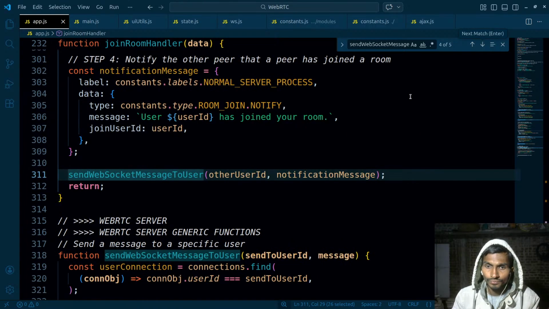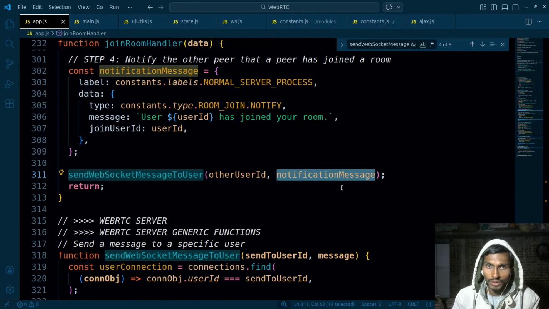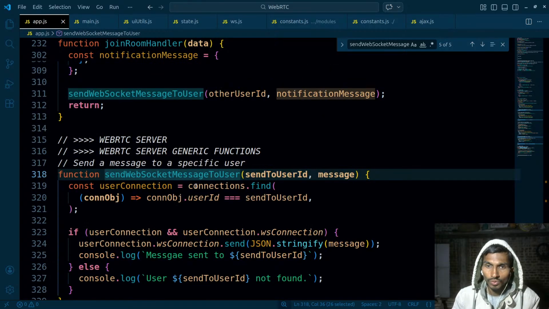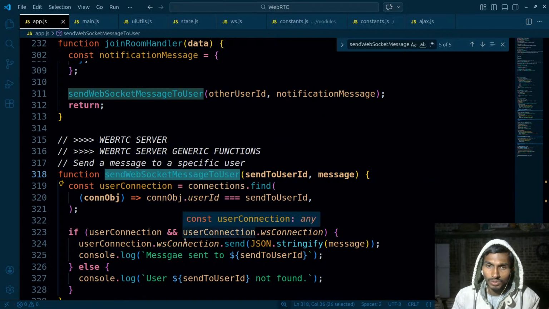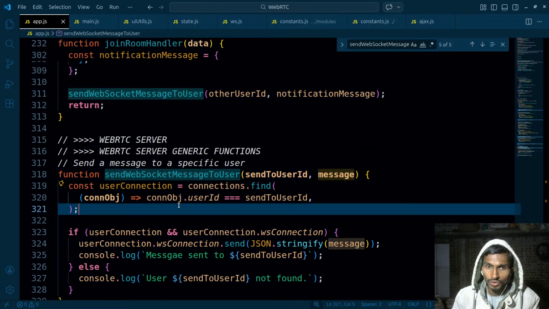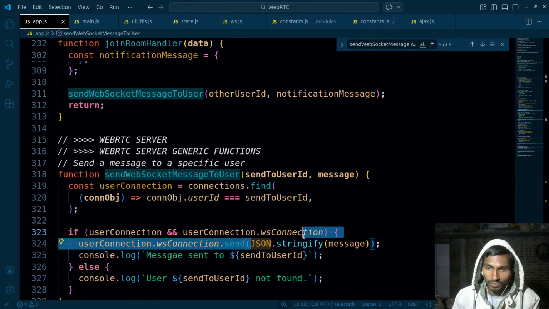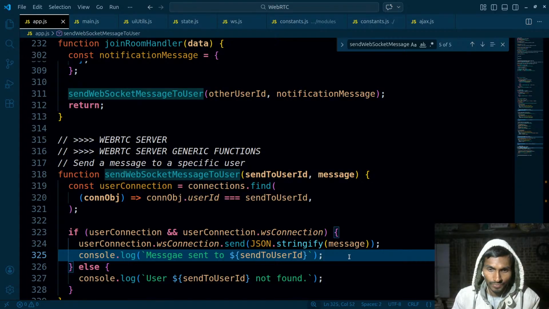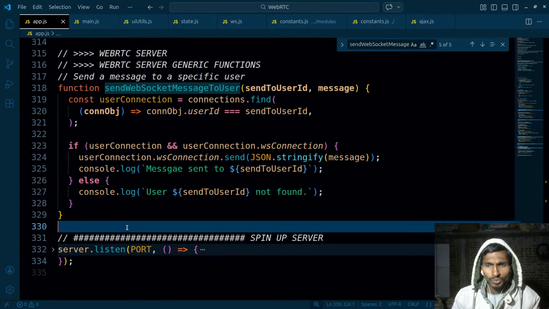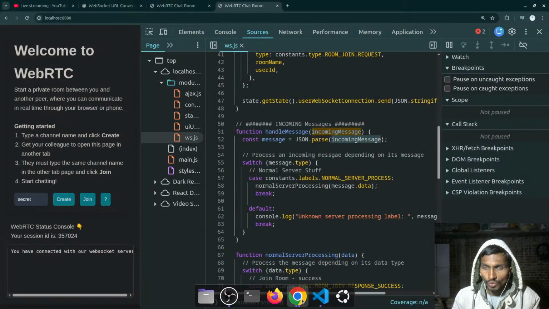Okay. Lastly, send WebSocket to user, notification message, and one more. This is going to be send WebSocket message. I'm getting the message over here, and this message is kind of a string, I mean JSON, so I'm stringifying that. It is an object, and I'm converting it to a JSON string. That's it. Nothing seems to be wrong so far. So what is the meaning of this error?